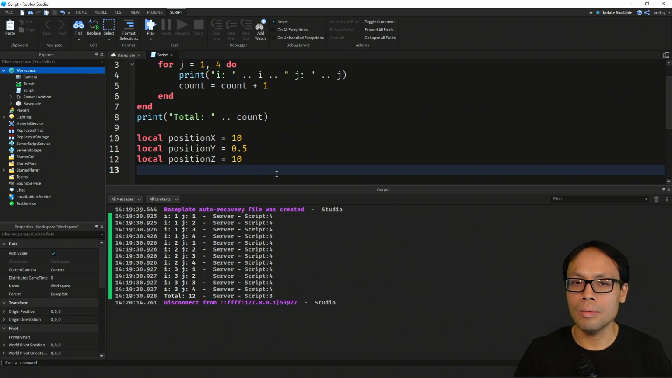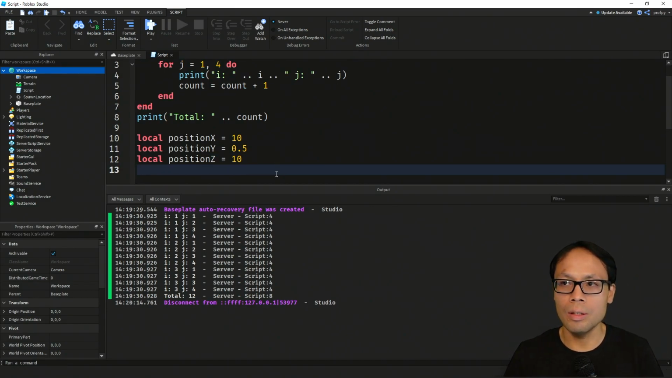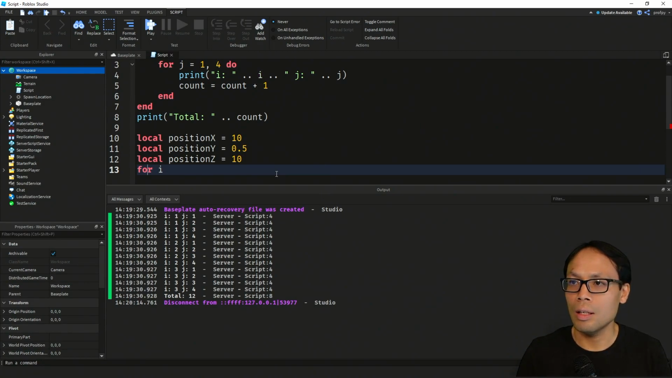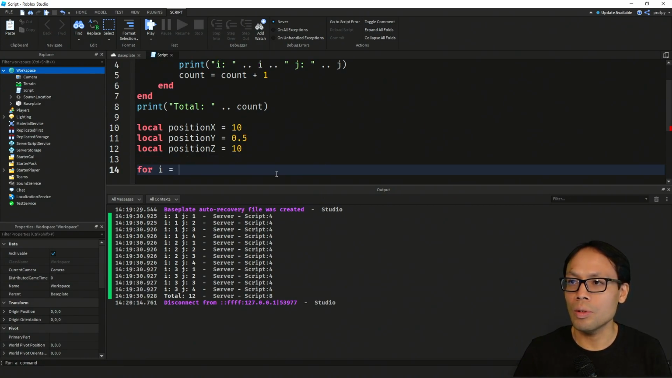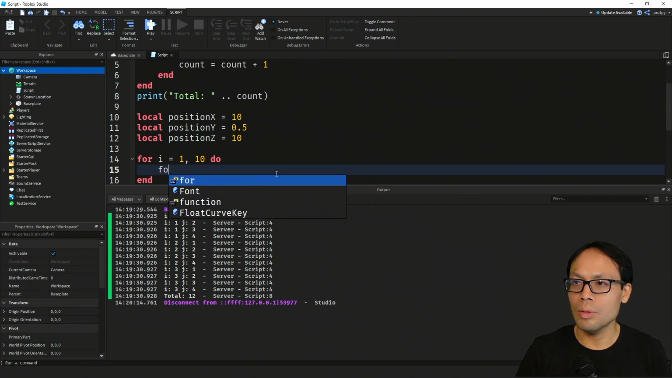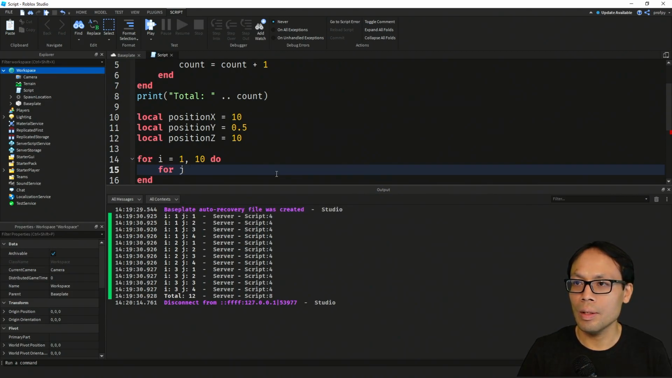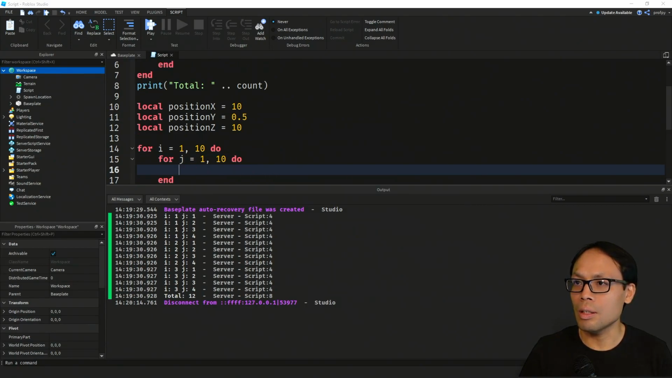Now let's make a 10 by 10 grid. So to do that, again, I'm going to create our stepper variable. So we've got 1, 10 we're going to do. Now we're going to create another one. Let's create a j variable here. So we have j equal 1 and 10. And this is going to create our 10 by 10 grid here. And then let's go ahead and code this.